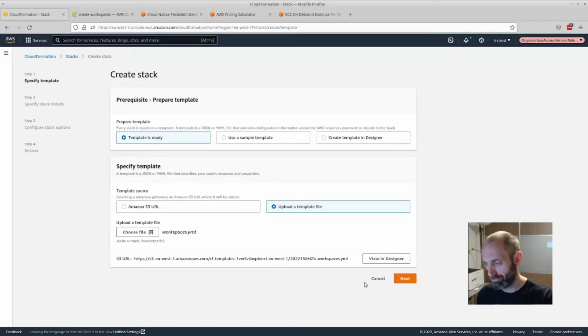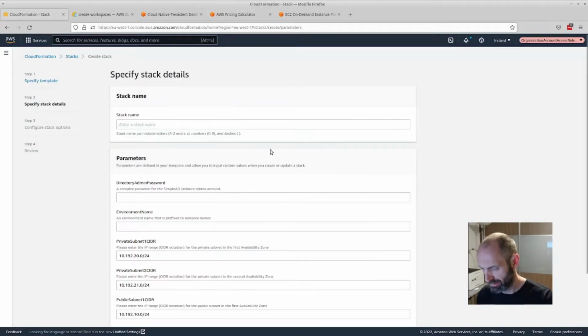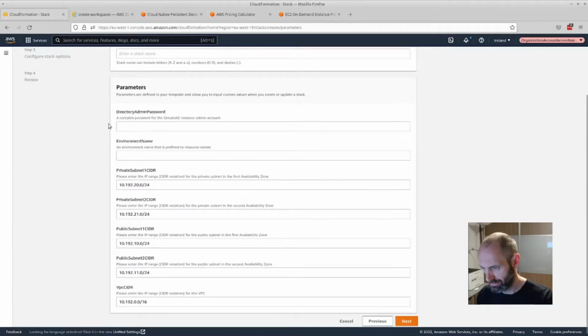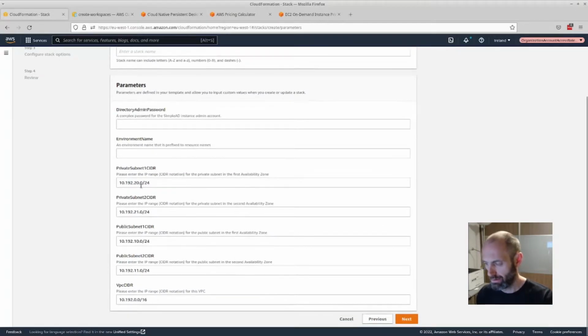And here we are inside. So here's the project. You can see infrastructure example and workspaces.yml. So we'll click on that. That is uploaded, and we can click next and start setting these parameters.